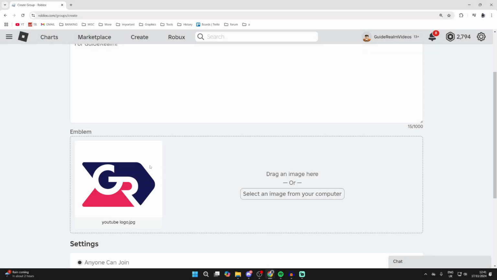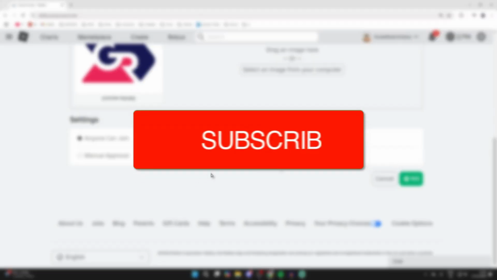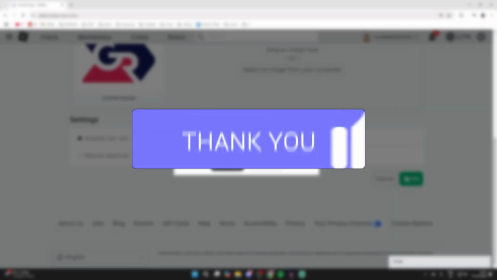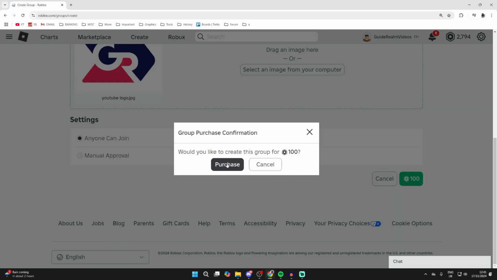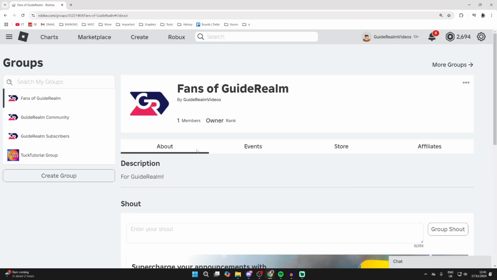I've gone and selected the logo from my computer, and you can scroll down and choose if you want anyone to be able to join or have manual approval. And when you're ready, you can go and get the group. It does cost 100 Robux, so click on it in the bottom right there, and you can then click on purchase to confirm your decision. And like that, the group will go and be made, as you can see.